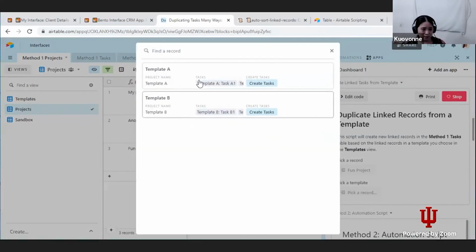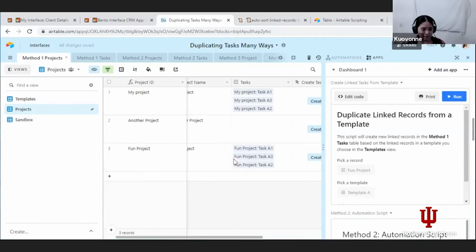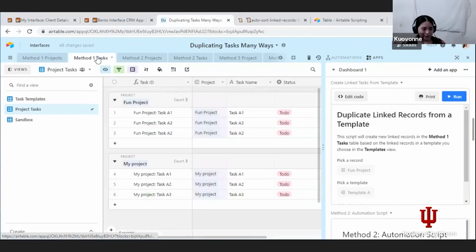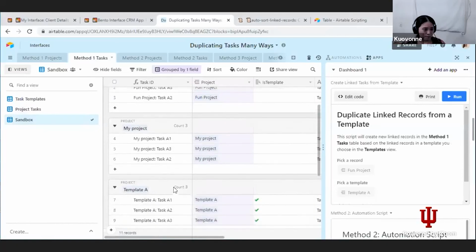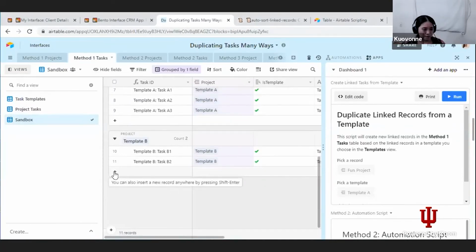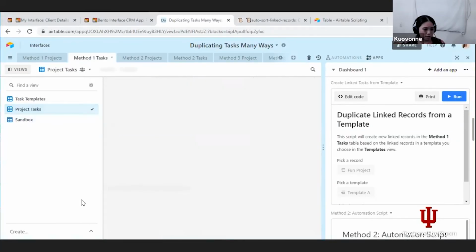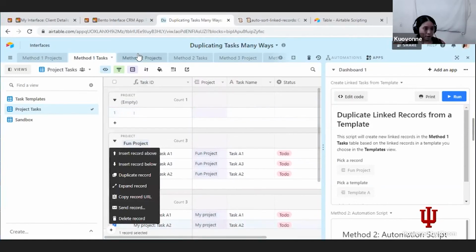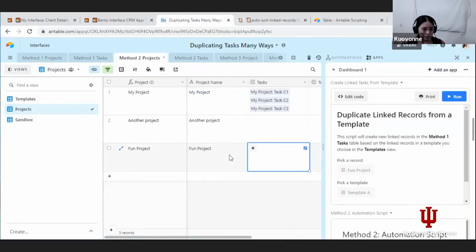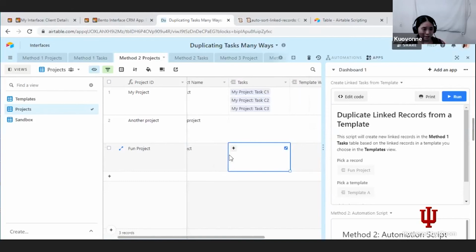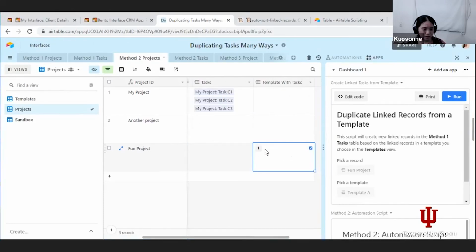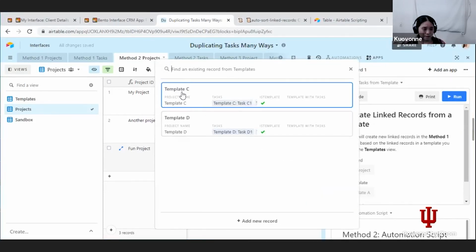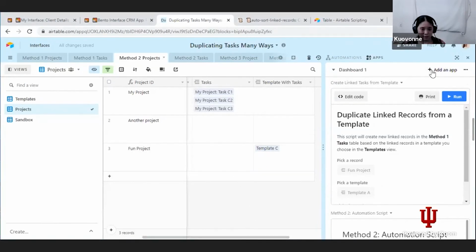Here, say I want to create the tasks here. So this is one way. Let's say I've got a new project. Actually, sorry, projects. Oh no, sorry, I'm in the wrong table. Method 2, I've got a project here, and I've got a template with tasks. Let's see, then I wait for my automation.